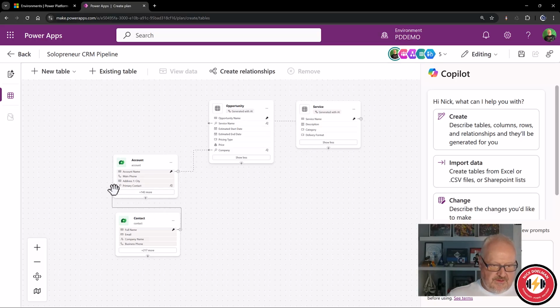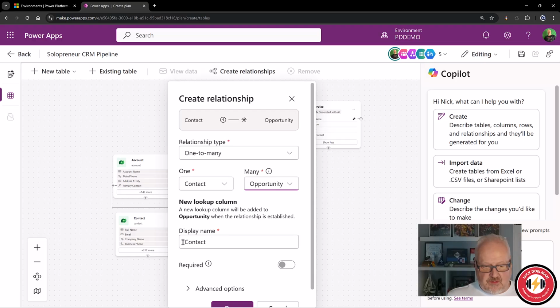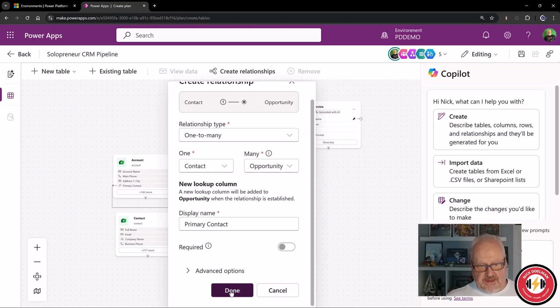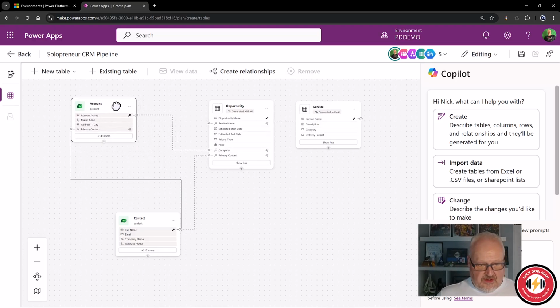Of course, we already have that predefined relationship between account and contact, but I also in my opportunity want to have that relationship as well. So I'm going to say one contact could belong to many opportunities, and this is going to be the primary contact, the person that we're working with on this opportunity. Great, done.